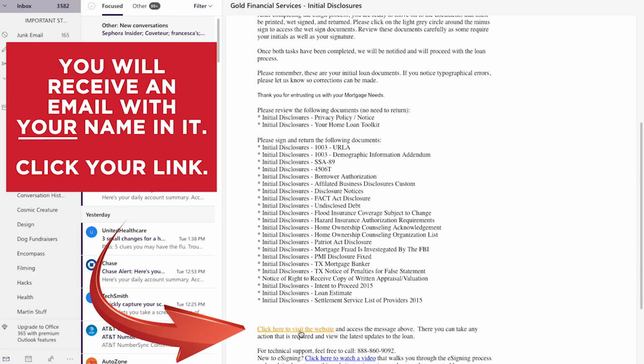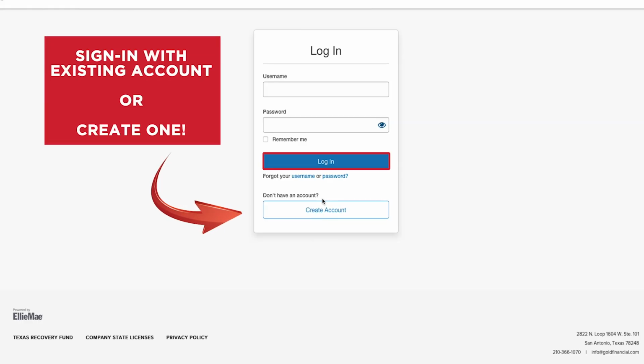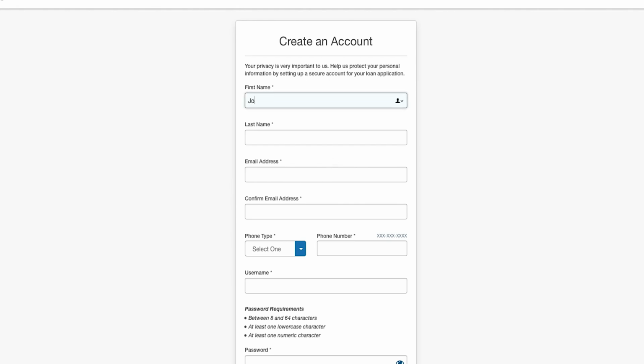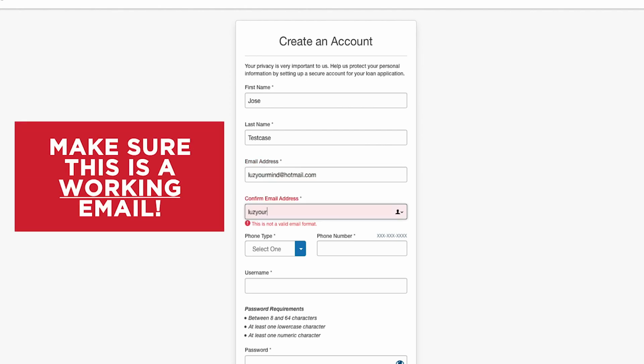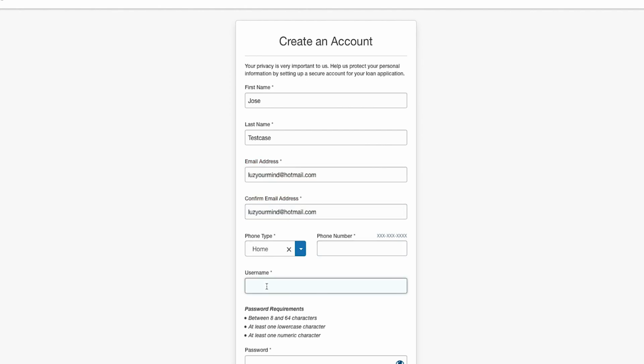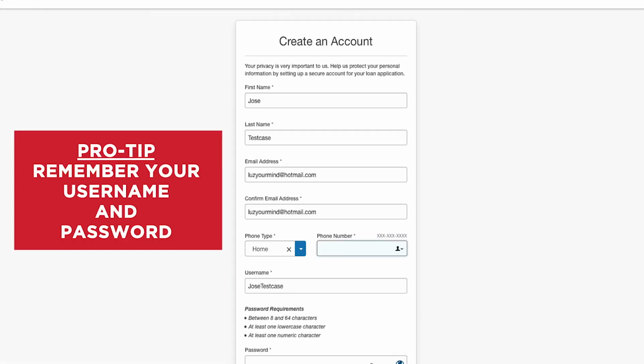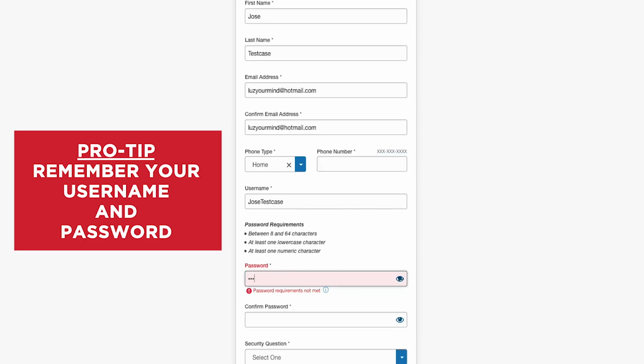You'll click the link. Then you will sign in with your existing credentials if you have them or create some. You will fill out the necessary fields that are marked with an asterisk. And you wanna make sure that this is a working email. Here, you're creating your username. Make sure you remember your username and password. You will be using them for the remainder of the loan.